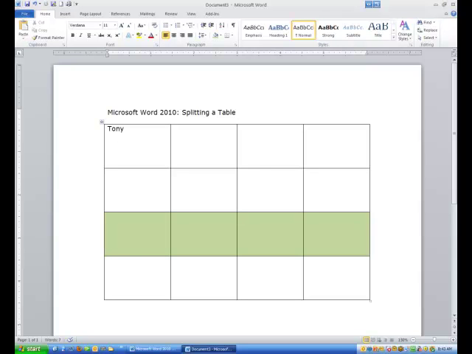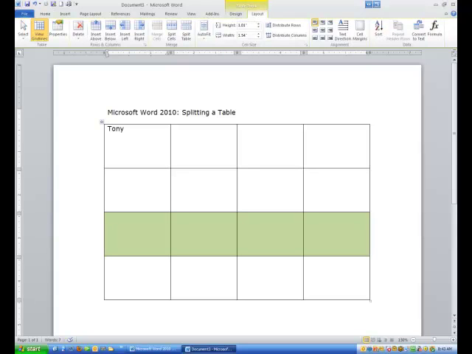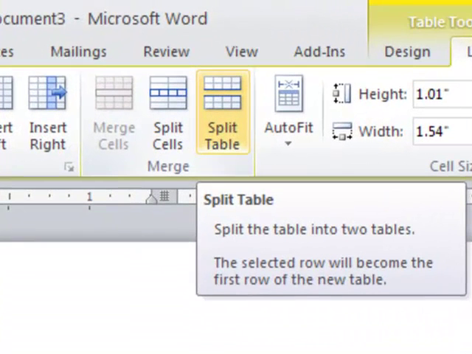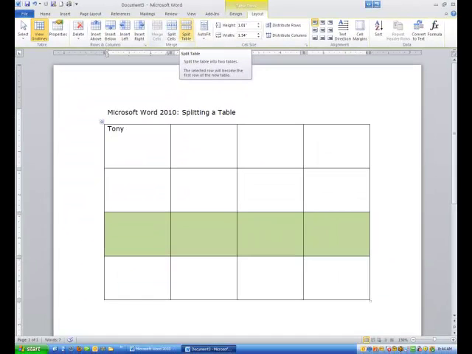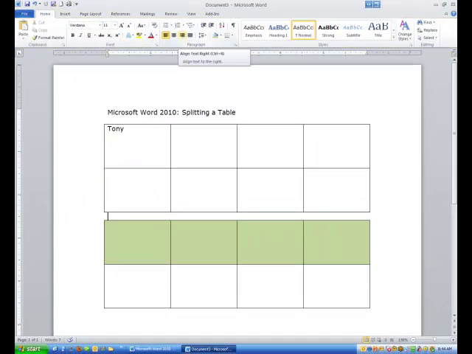So what I'm going to do is come right down here to this first cell that has a green background or border. I'm going to come up on the Layout tab, and I want you to observe right here it says Split Table. Now, what this will do is split the table into two, and it will make the row I've selected, where the blinking cursor is, the first row of the new table. And to illustrate that, you'll see that the green part will be in the new table. So I'm going to click on Split Table, and there you go.